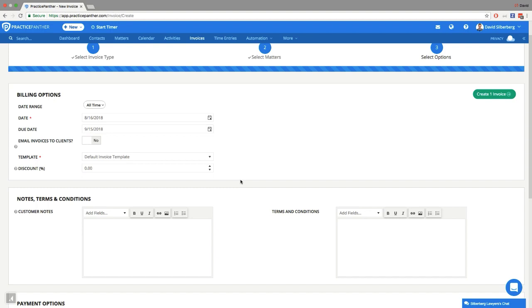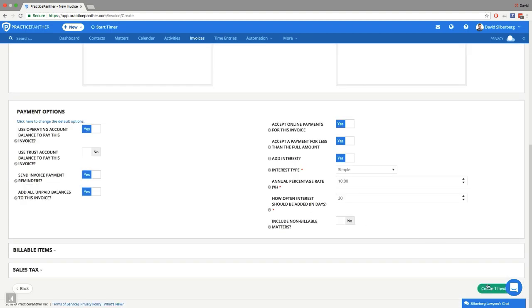Pick all your other batch options. Scroll down and hit create invoice to create a whole batch of invoices in this template style.